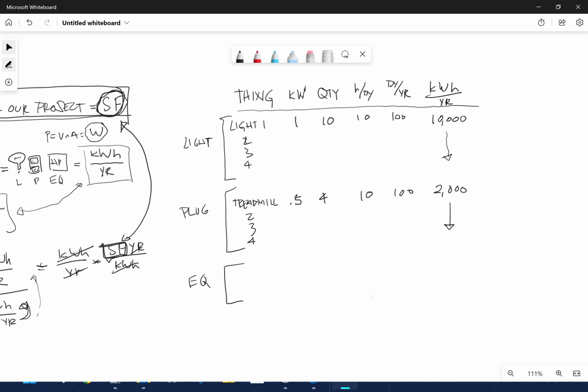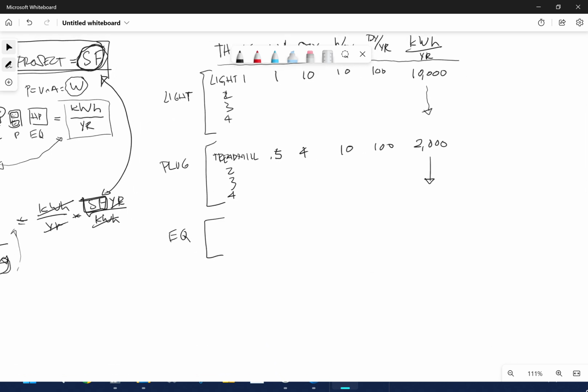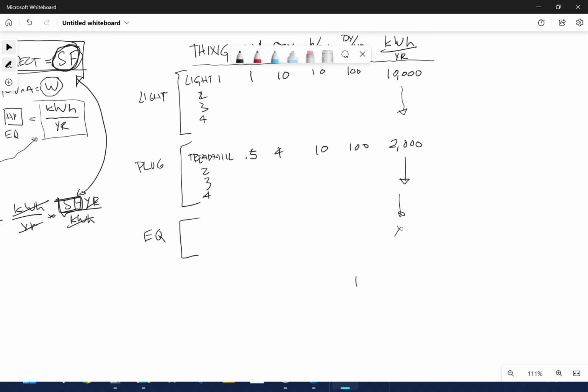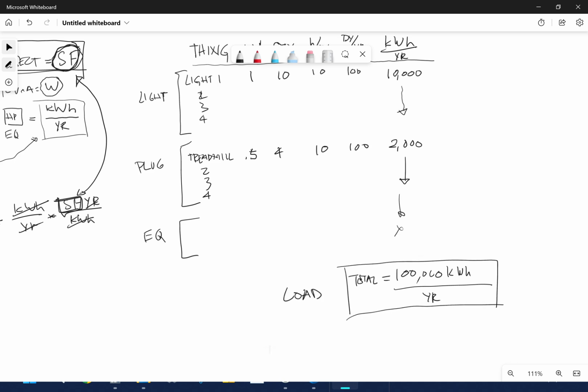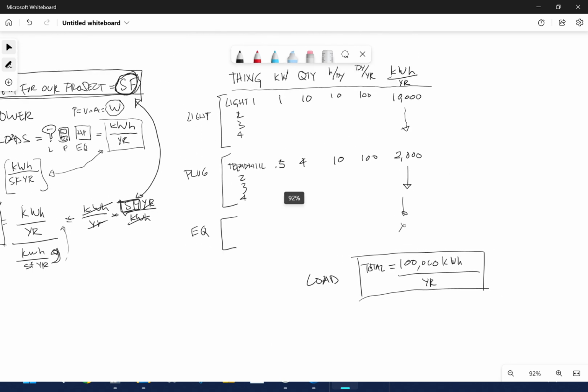But let's say we've got some other amount here, and let's just make up that if we sum all these up, the total is going to be 100,000 kilowatt hours per year. And this is then our load. You can already imagine, and I showed this in class, this could be in Excel, and this could be a cell in Excel right here, right?